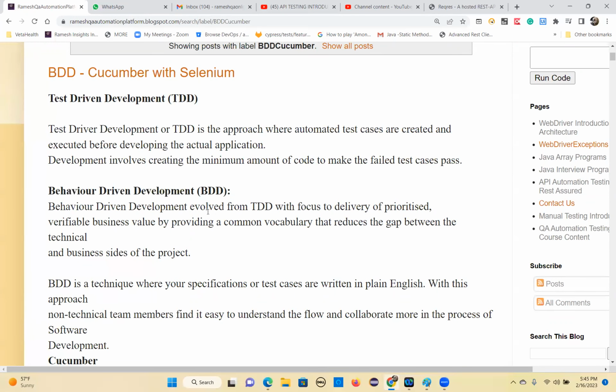In BDD, first you give priority to which features need to be delivered. Then you write, in plain English readable format, which scenario you are automating, step by step. Step by step, you should not jump. Step by step you write. That's BDD.